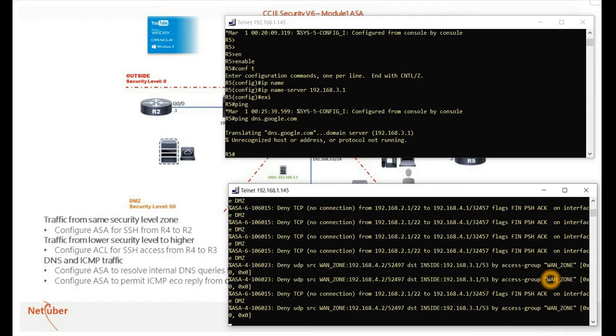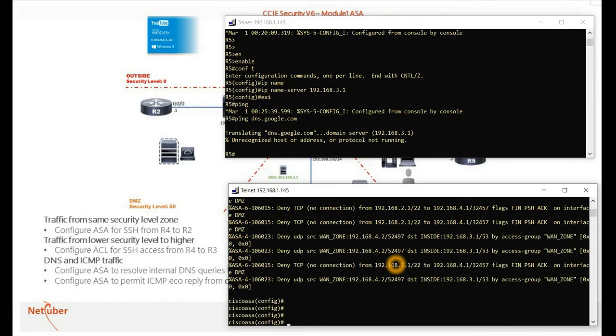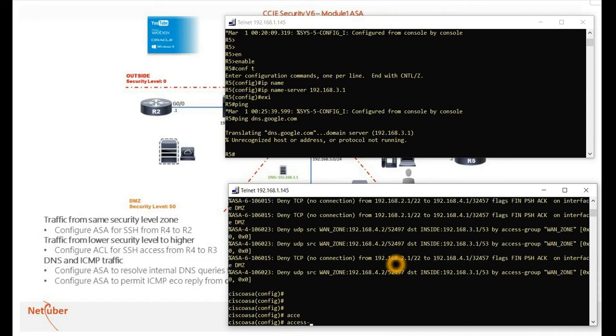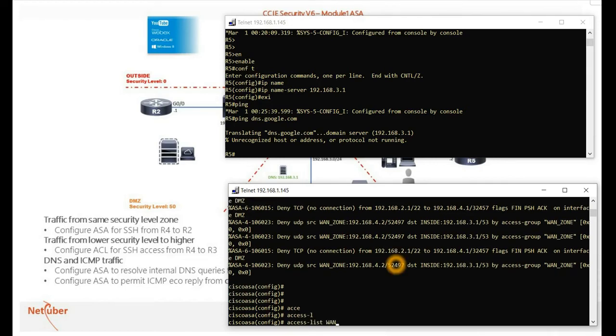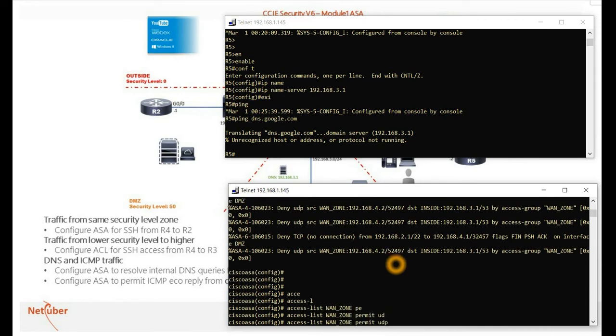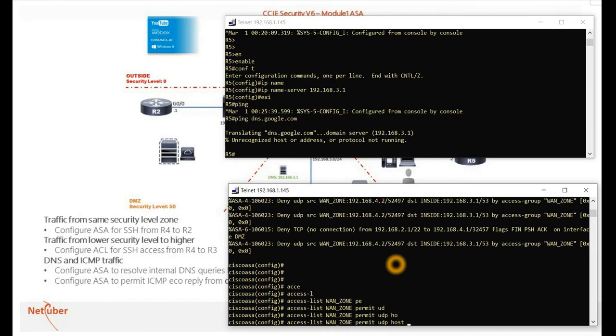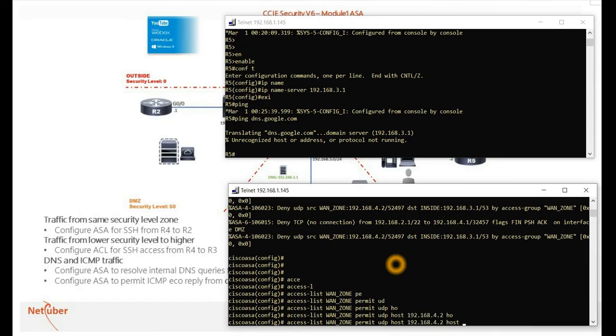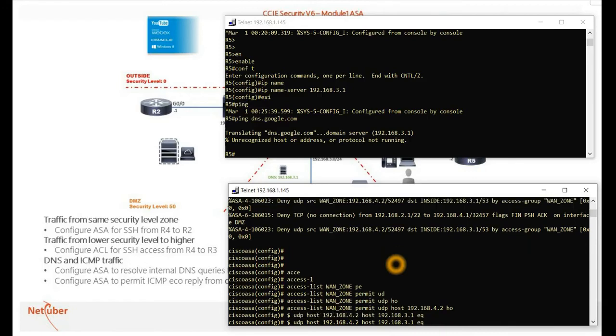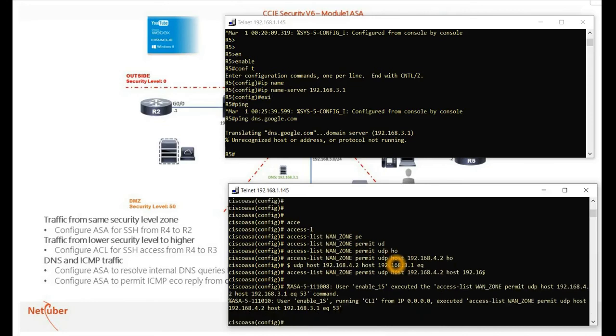We need to permit that. So access-list WAN zone permit UDP source host 192.168.4.2, destination host 192.168.3.1, and the destination port is DNS, 53.